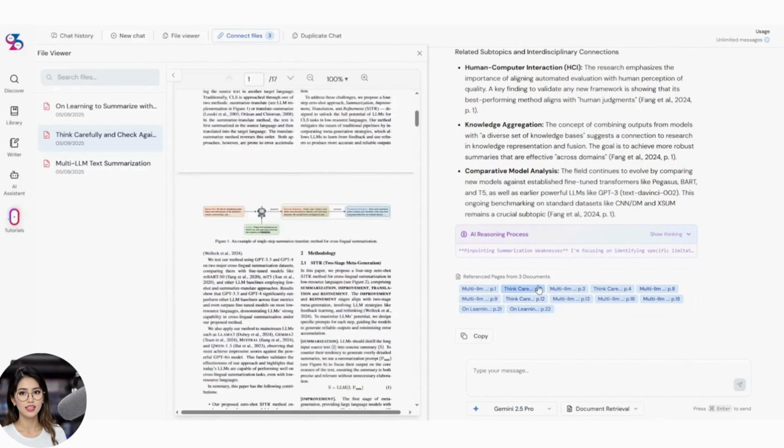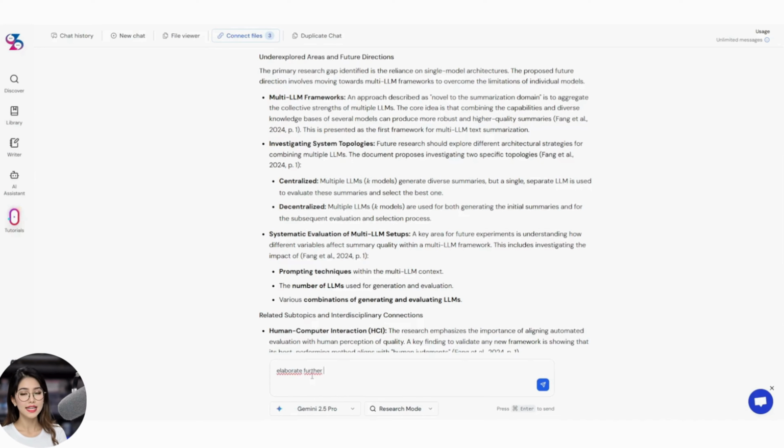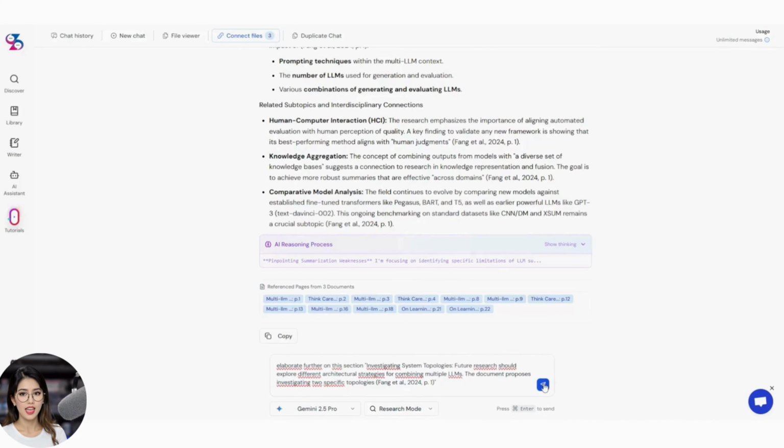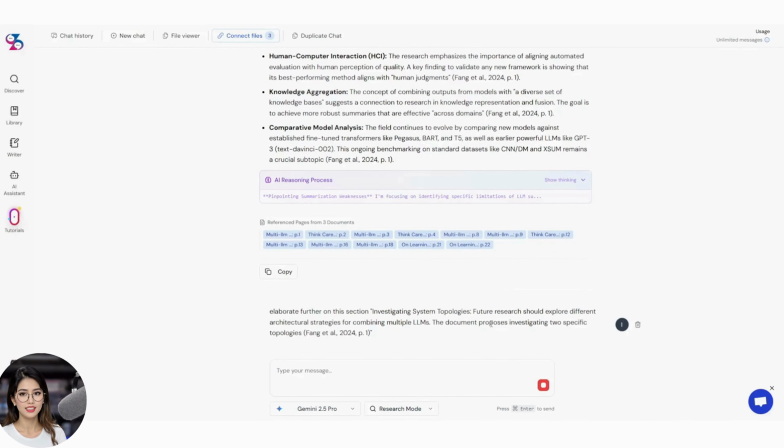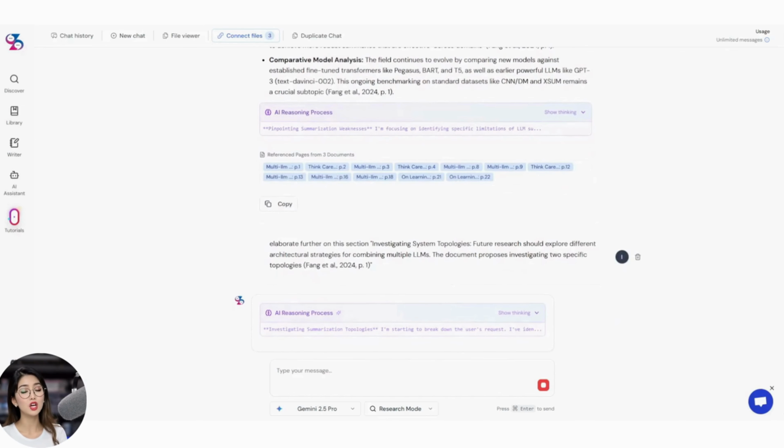Let's say we want to elaborate further on this section, the investigation system topologies. We write it down in the text field. Now, hit the Send button. The AI starts the reasoning process. We'll wait a little and see what we got.